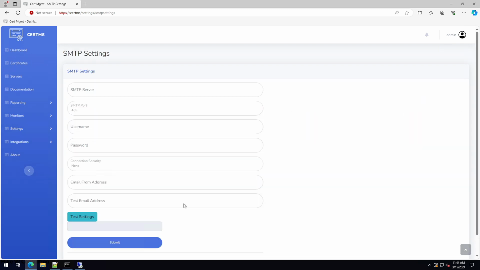SMTP settings. Now these are very important settings here, because in most cases, the reporting that we're going to do within CertMS is going to be either scheduled reports that get emailed, or alert-type emails. So we want to come in here and set up the appropriate SMTP settings.